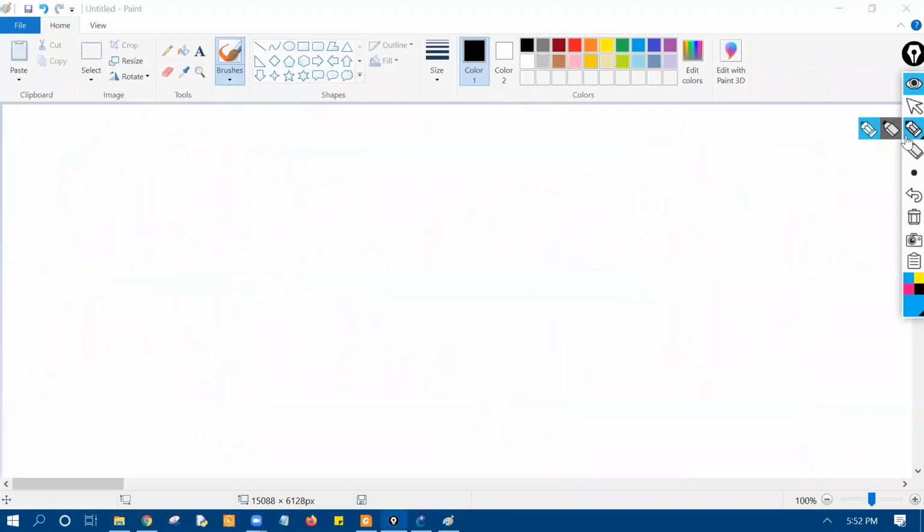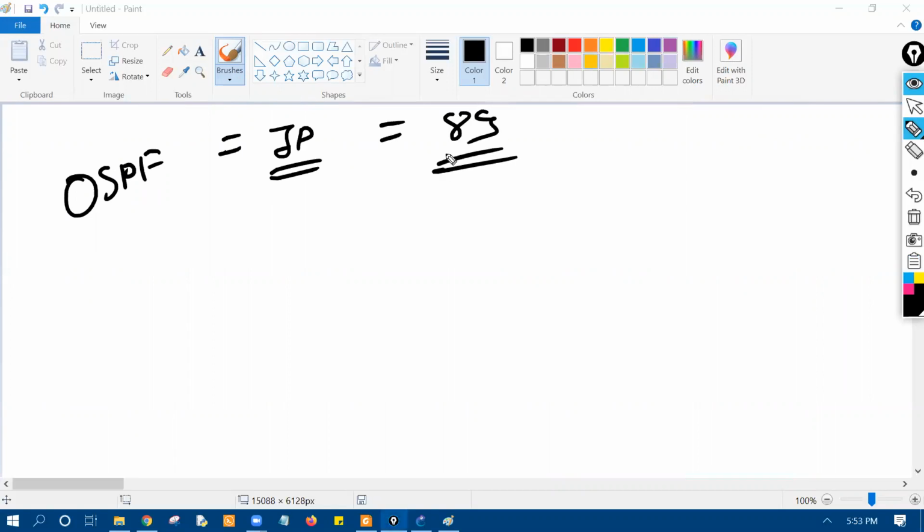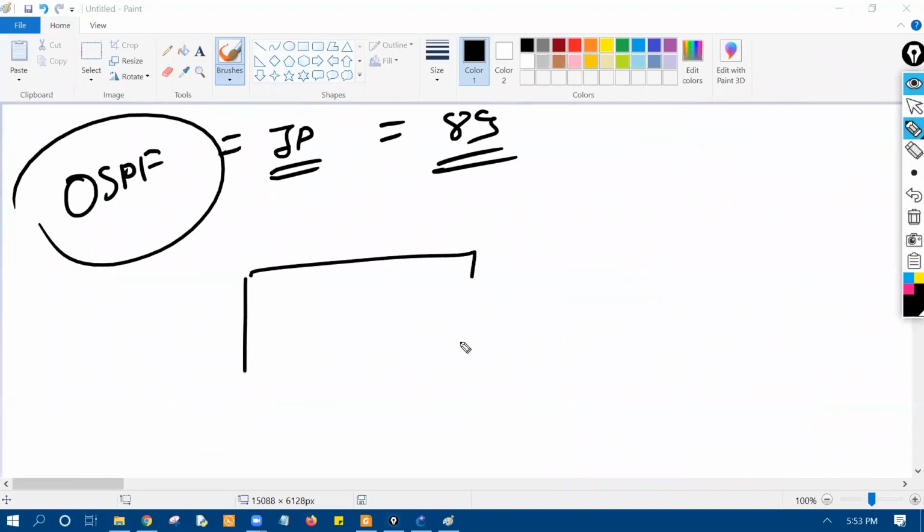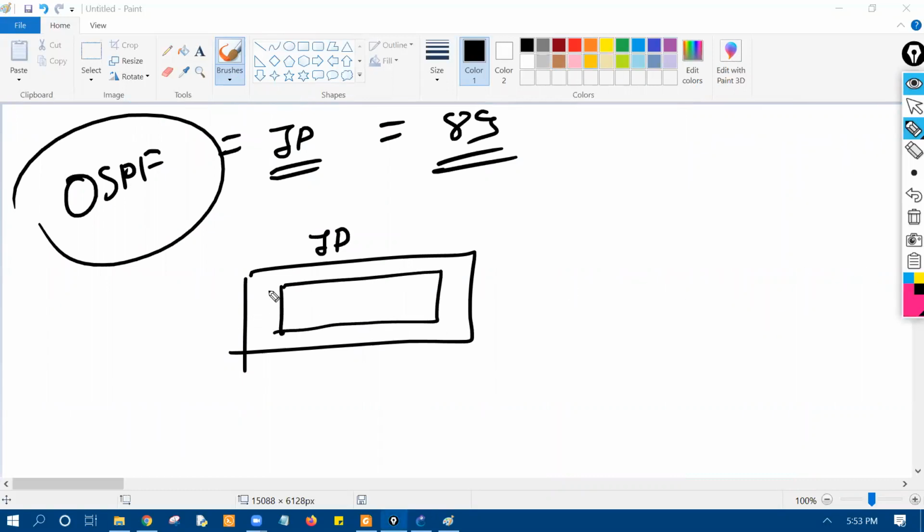So OSPF is also a routing protocol that works on IP. It has protocol number 89. So whatever OSPF packets we have, all these packets will be encapsulated with IP. So this is the IP header, and under that we have an OSPF packet.